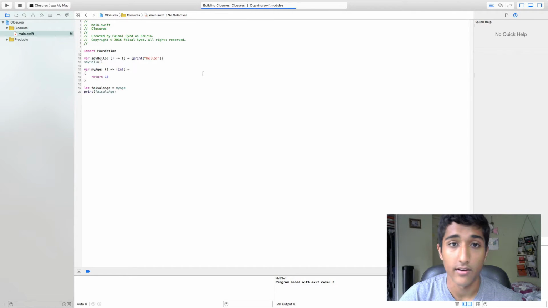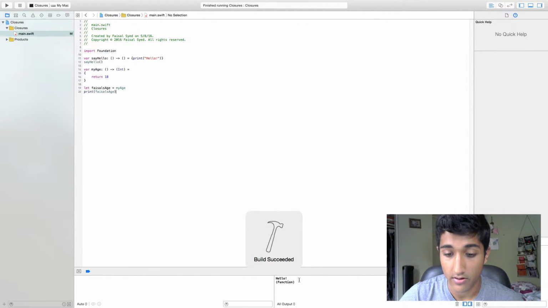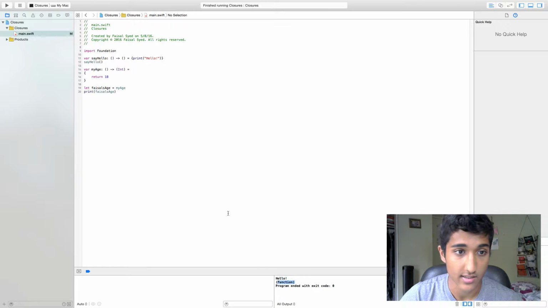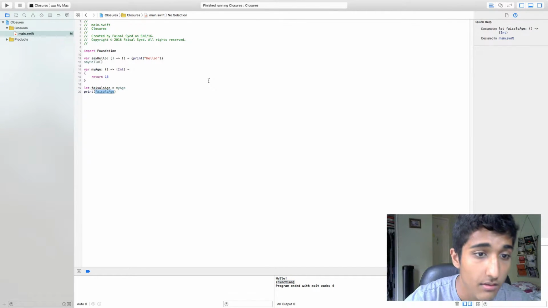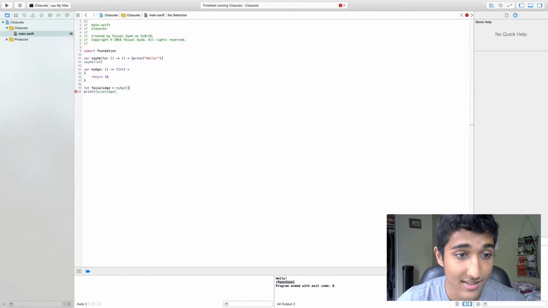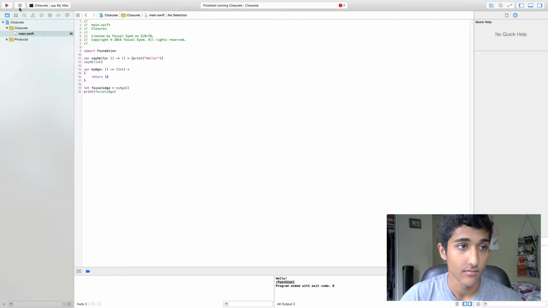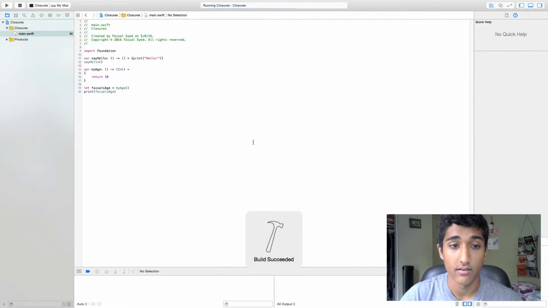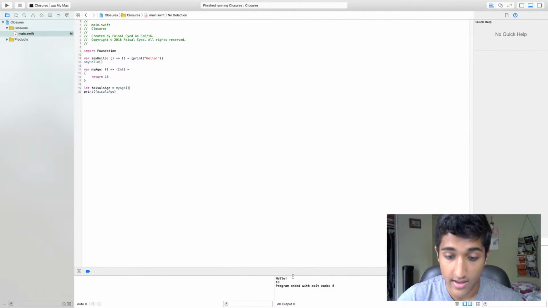So let's run it real quick, and in our console we'll see that it says function. Oh, my bad, I forgot to add the parentheses to define it as a function. Hit play again, and 18, just as we predicted.